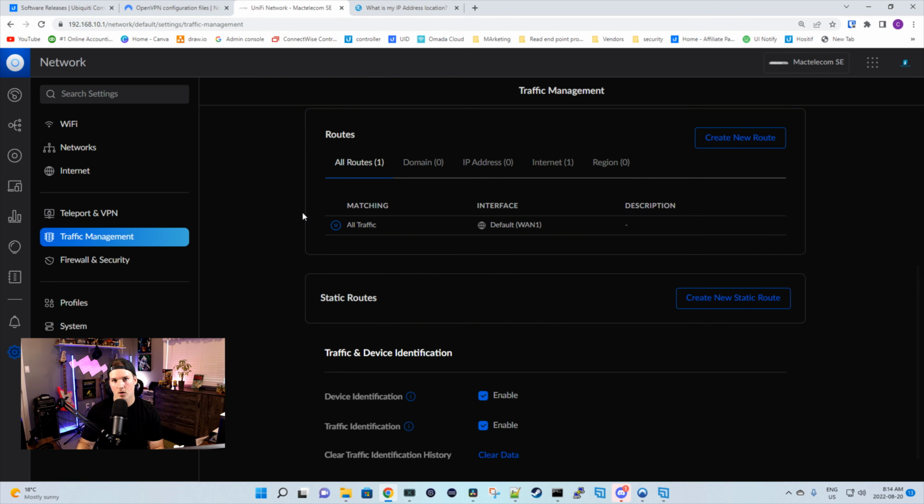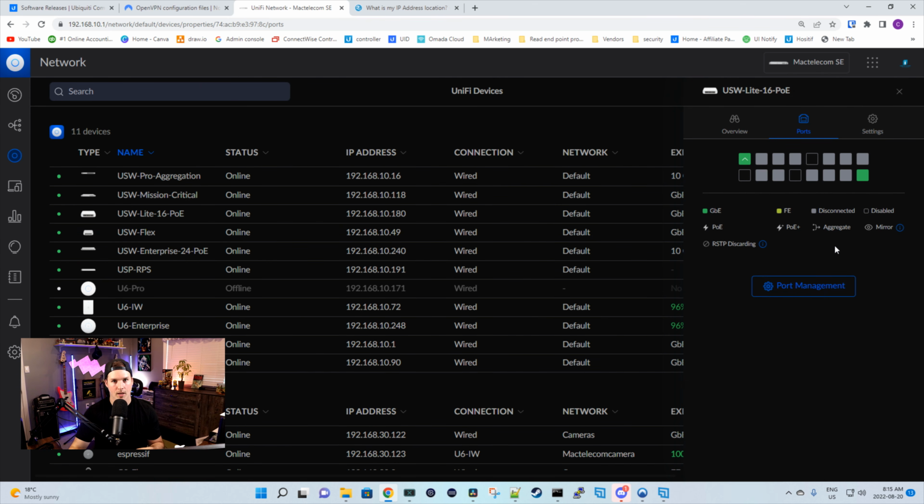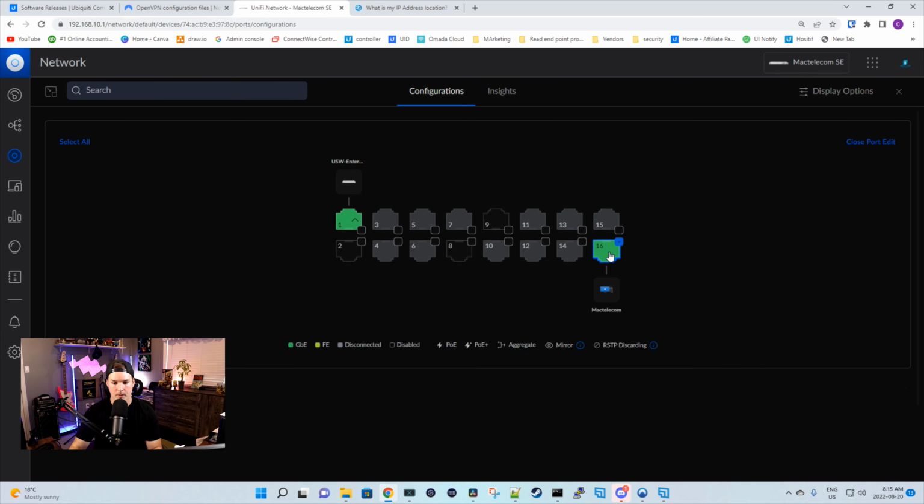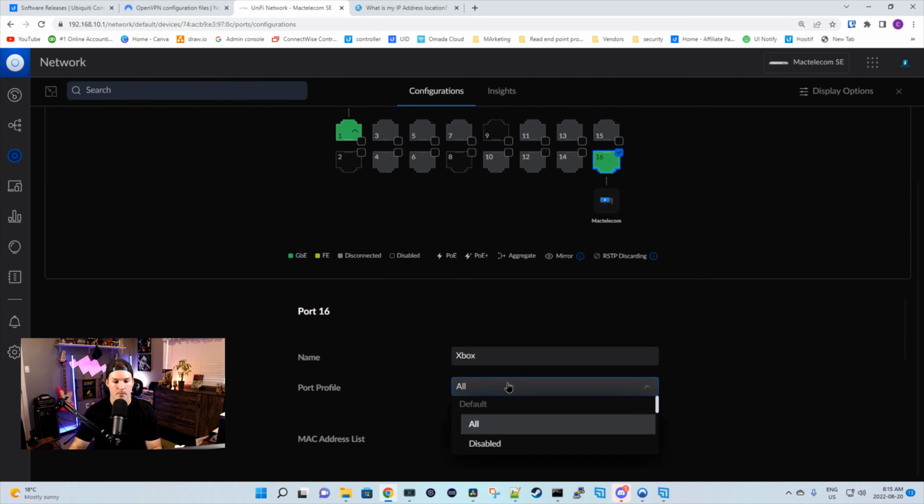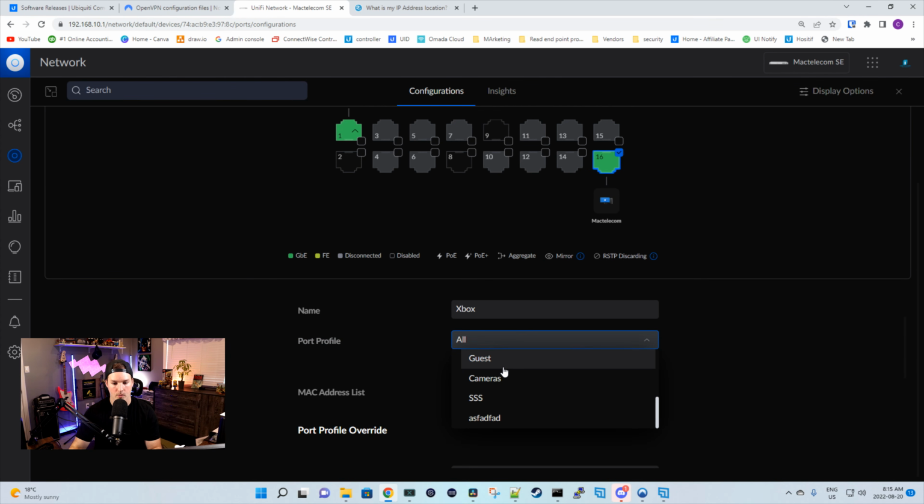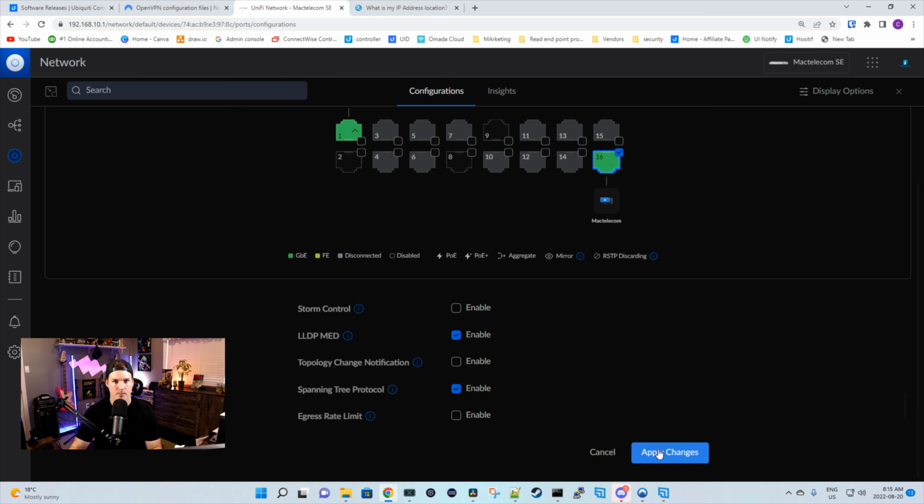Now let's bring this computer over to the IoT network and make sure that NordVPN is still working through that subnet. This computer is sitting on my USW Lite 16 PoE on port 16. We're going to go over to port management, and then I'm going to click on that port. We're going to go to port profile, and I'm going to switch it to the IoT network. And then we'll press apply changes.